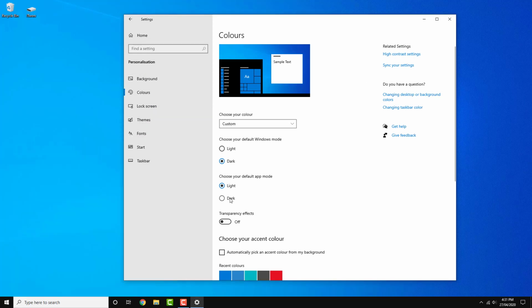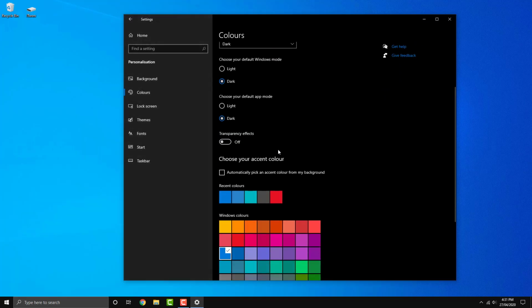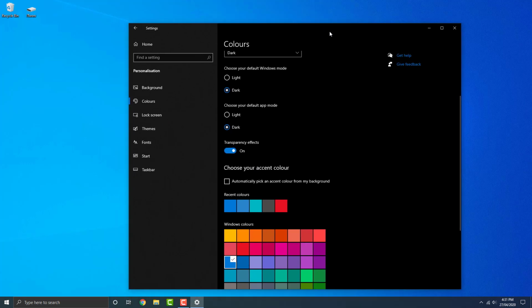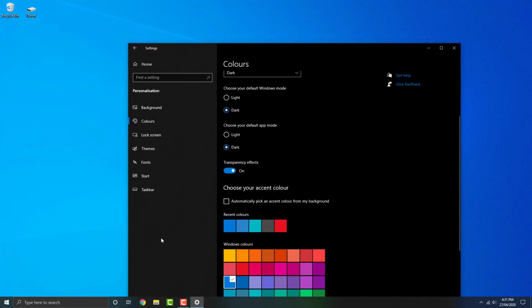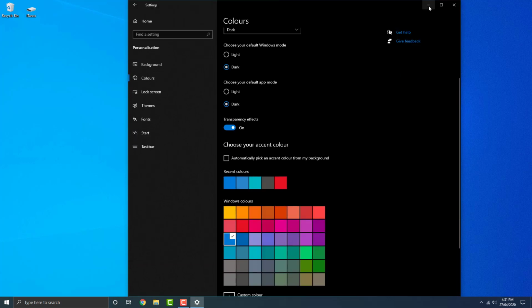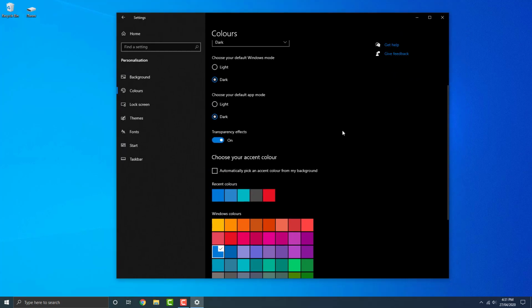Now I personally like to put them both on dark, and also I like to tick this transparency effect. It's not crucial, I just personally like it as my own opinion. As you can see on the bottom there, you can see it coming through here. But it's not a big deal. You don't have to add that if you don't want to.